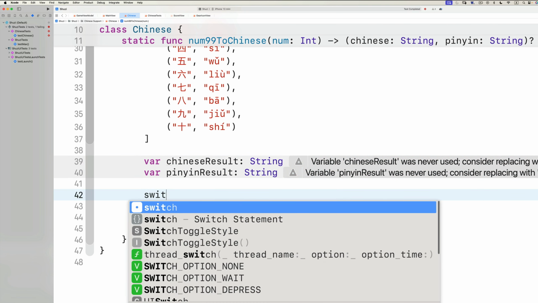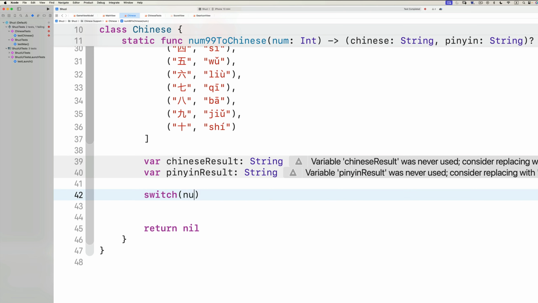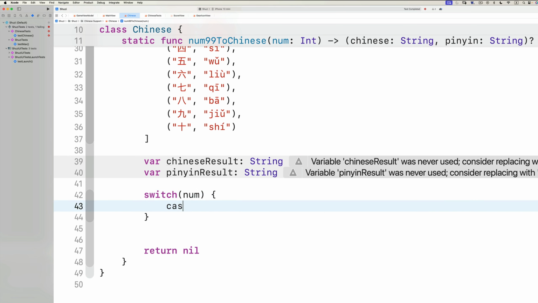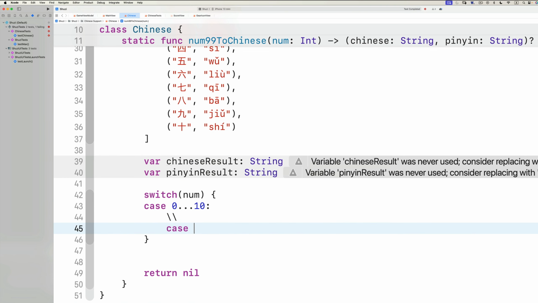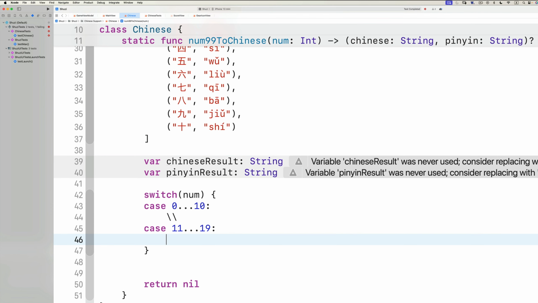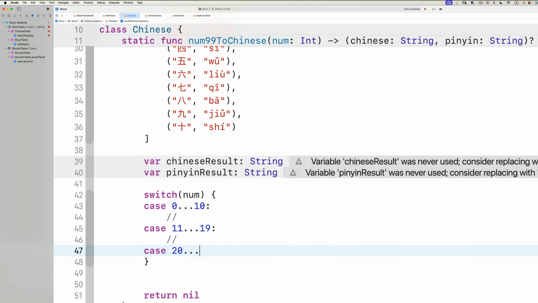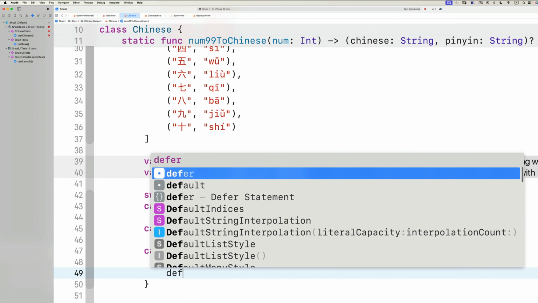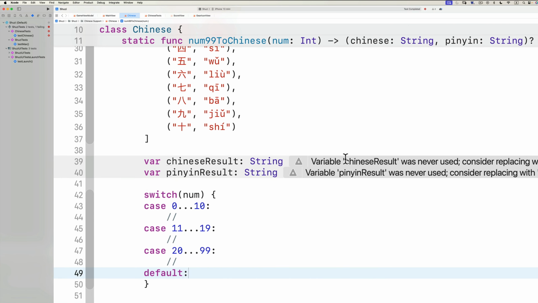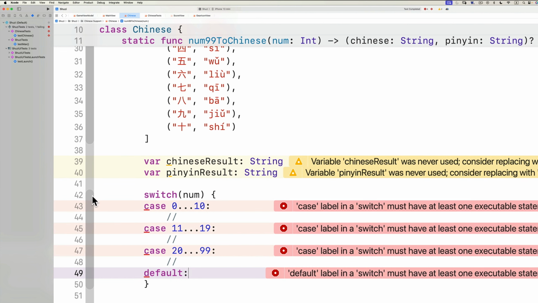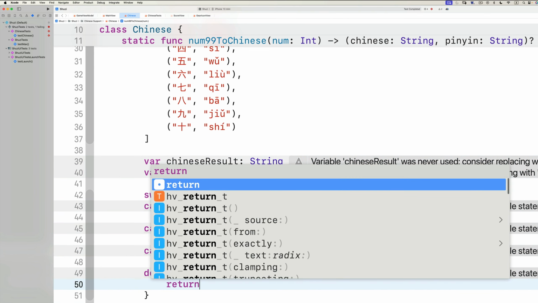So switch num. We've seen something quite similar before. So case 0 to 10, do something. Case 11 to 19, inclusive, do something. Case 20 to 99, do something. And then let's have a default value, that if we're out of this range. So in that case, the default case is quite easy. It's just return nil.